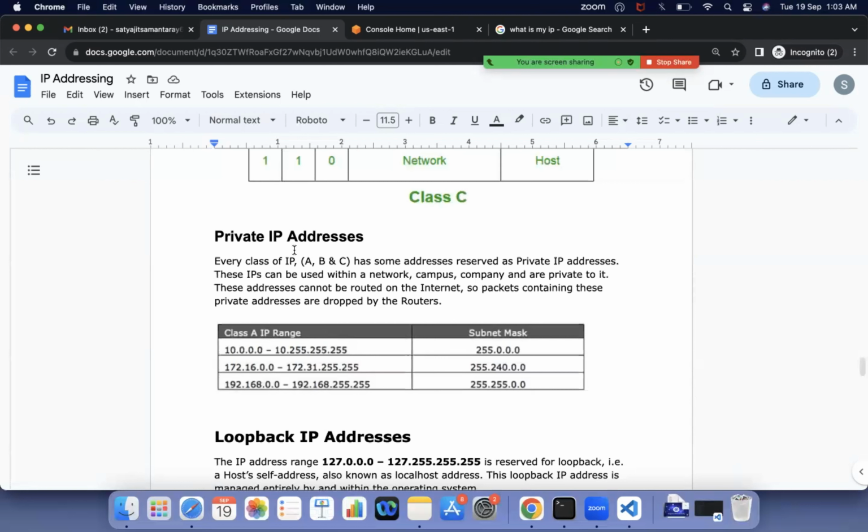Whenever you are working in any customer environment and you are creating a VPC in AWS, VPC is nothing but a virtual private cloud. For creating the VPC, the CIDR range or IP range is mandatory. In those cases, you need to use these private IP addresses. So these are the private IP addresses.